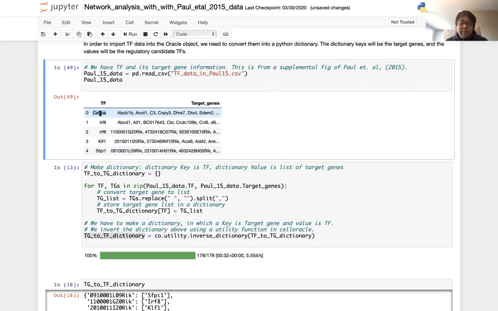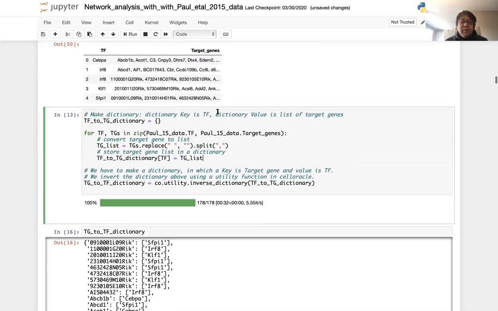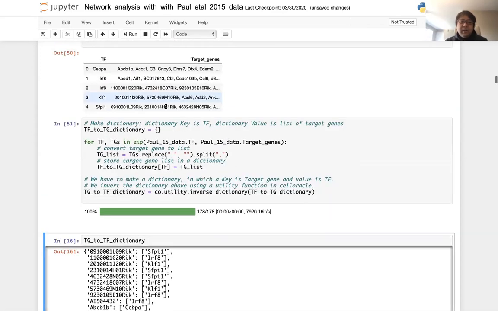If the CBP alpha has these target genes, we can use such information and import it into our Oracle object manually. This is the supplementary data of this paper. We can use this information, but we need to get a dictionary instead of such a data frame.